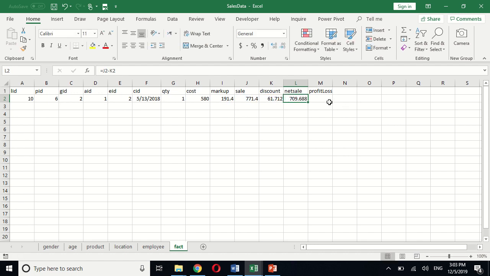Every time we press enter, the system will generate different numbers. Here our cost was 580, markup 192, then our sale 771, and the system then made a discount of 761, and our net sale is 709. So our profit or loss will be the net sale minus the cost. In this exercise, as you see, the system generated different numbers. Here, because the number is negative, we incur some losses of $202.